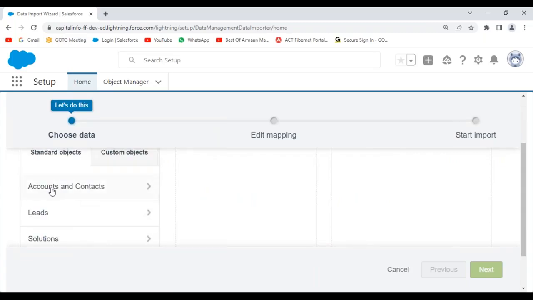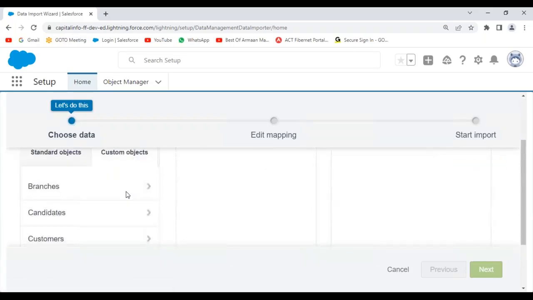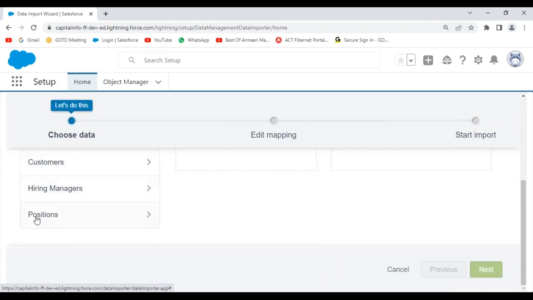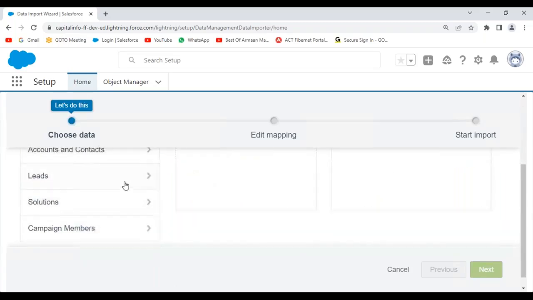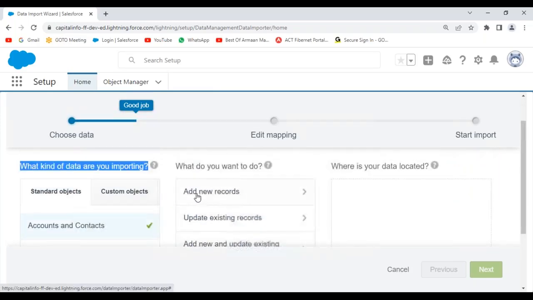For standard objects, it will support the account object, contact object, lead object, solution, and campaign member. No other objects, only these 5. When coming to the custom objects, it will support branch, candidate, customer, hiring manager, position, everything. All the custom objects, but only 5 standard objects. Clear? Now, for example, once I select an object like account, you want to add some new records or update the existing records.